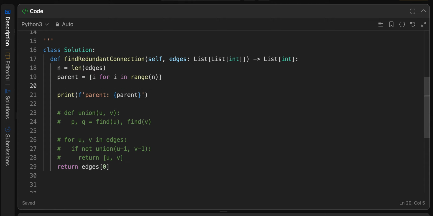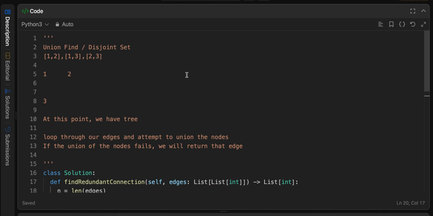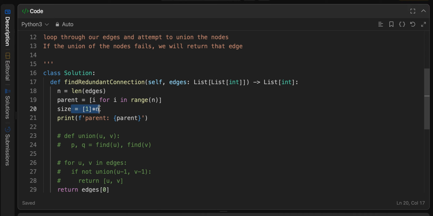Then we're going to add a little bit of an optimization here. I'm going to call this rank, or maybe even size. I would just call this size. Size equals 1 times n. Notice how each node has a size of itself, so a size of 1. So I've initialized an array of size n, which would be size 3 in this case, with 1 for each value to indicate that the current size of each node is 1, representing itself.